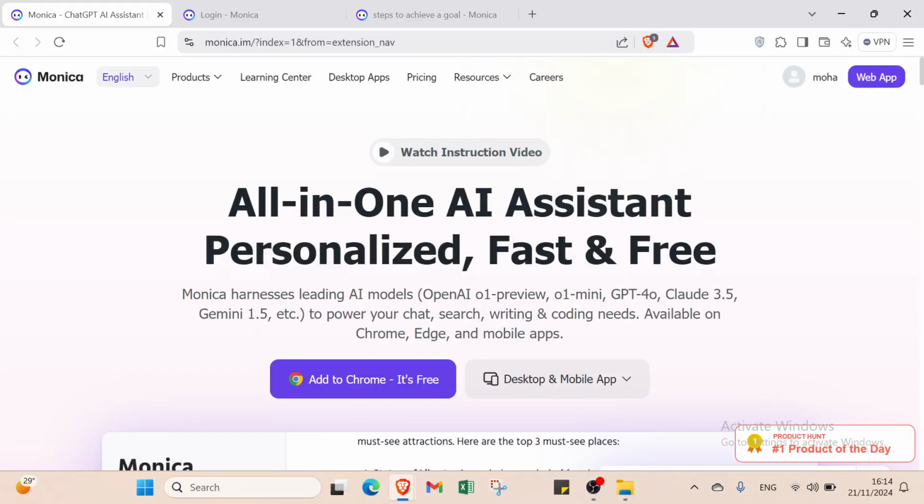Hey guys, Monica AI is like having a personal assistant for all your tasks. Just sign up, set up your preferences, and Monica helps you organize everything from managing your schedule to sending reminders and tracking goals. It's super intuitive and saves time so you can focus on what really matters.